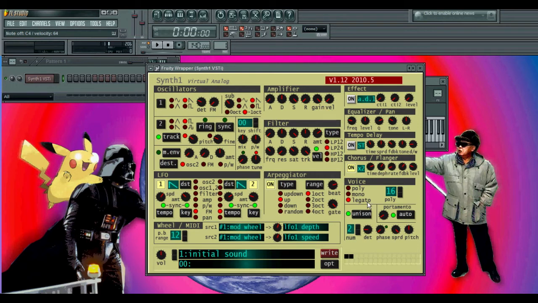So also important, the legato setting here, because if you set it to mono, this is going to sound bad, at least in my opinion. So let's play some notes first with the legato setting, which is already set. Then I'm going to change it to mono. It loses the kind of driving feel.